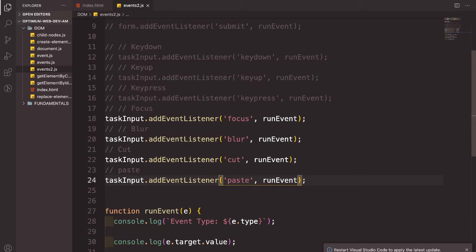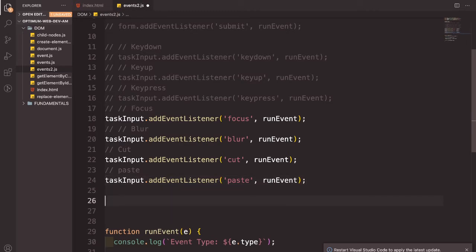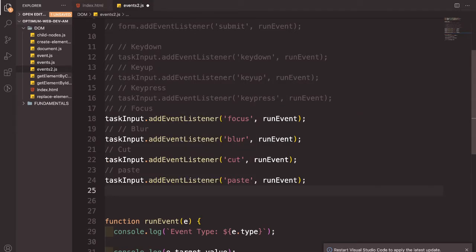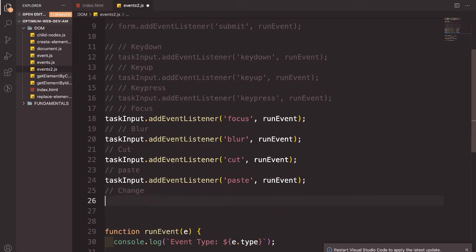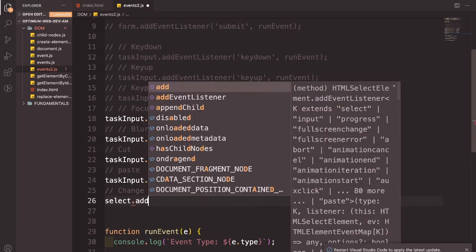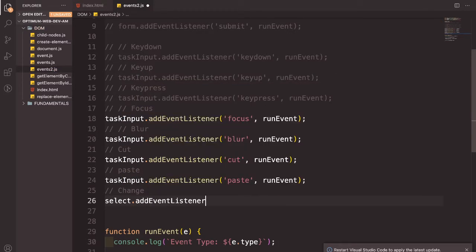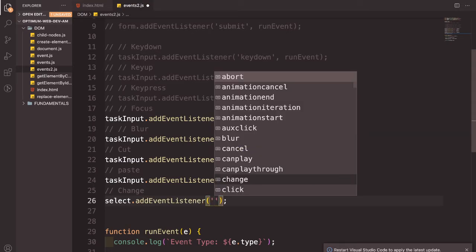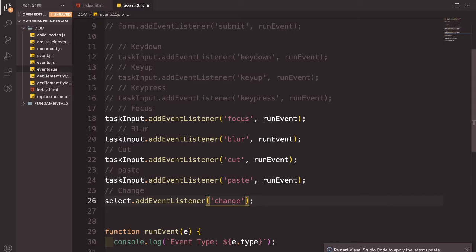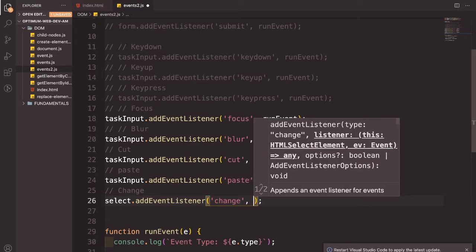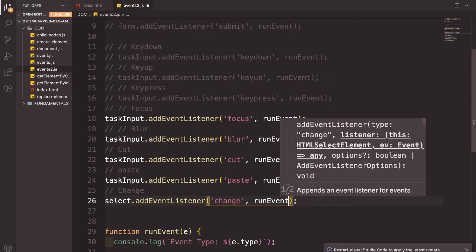So, and of course, I think yung change is dapat dun siya sa select. So, change. Kaya we added a select dot add event listener. So, add event listener has two arguments. First argument is the event. So, change natin to. Add natin is change. Tapos, meron mag-run na event.